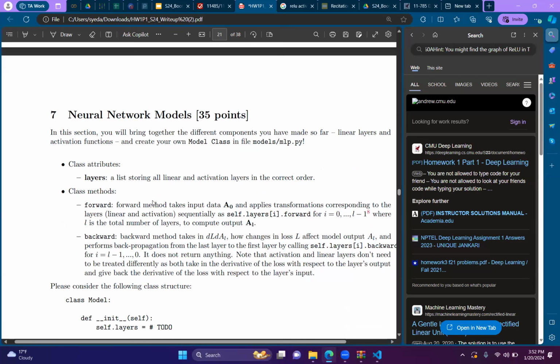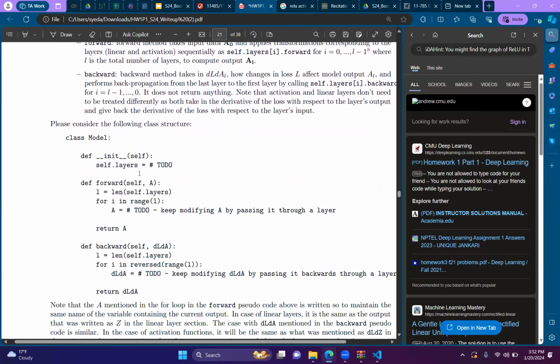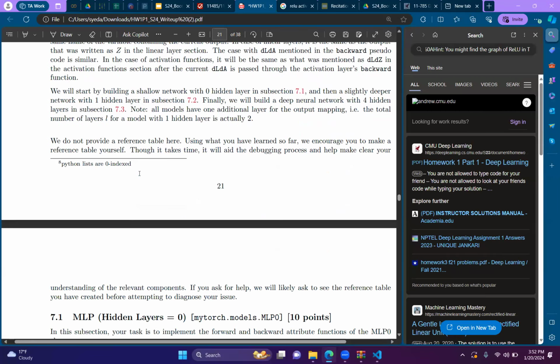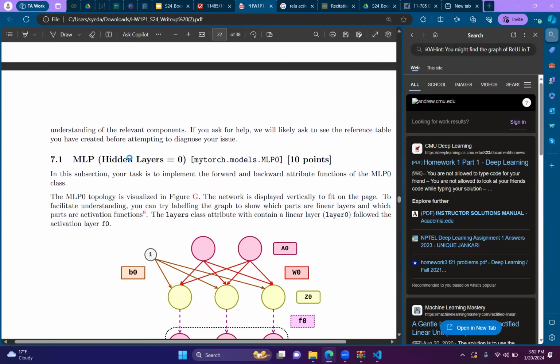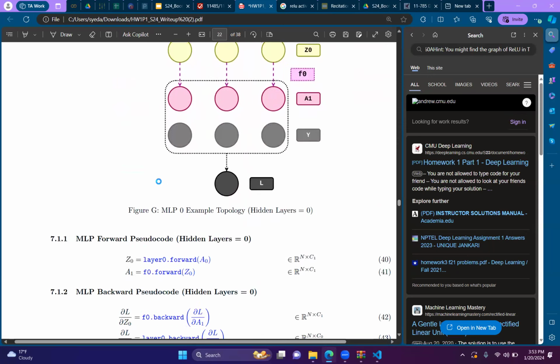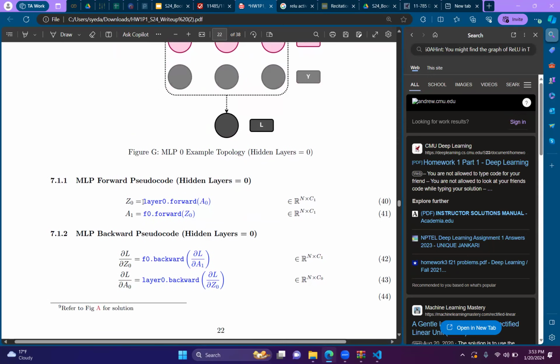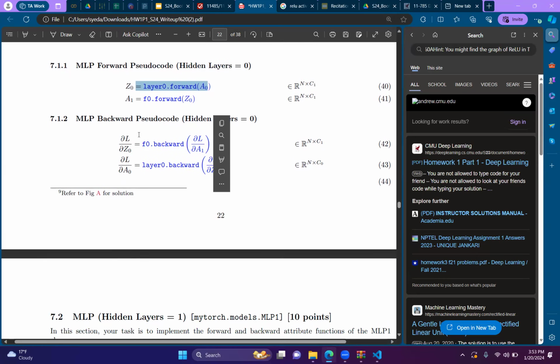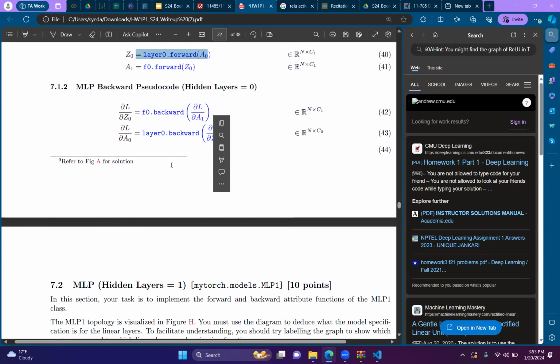Once you create your building blocks, your activation functions, your linear layers and all that stuff, you just need to make your MLPs in this case. I think there are 3 MLPs you have to do. One is with 0 hidden layers. Again, pretty simple. We give you the formula over here. You just need to copy paste this into your handout. Nothing too difficult, hopefully. And for backward also, it's given to you over here as well. Just copy paste this, you'll get your answer.